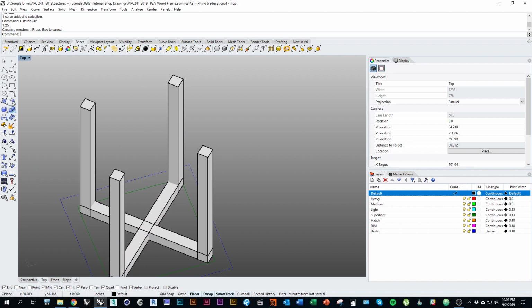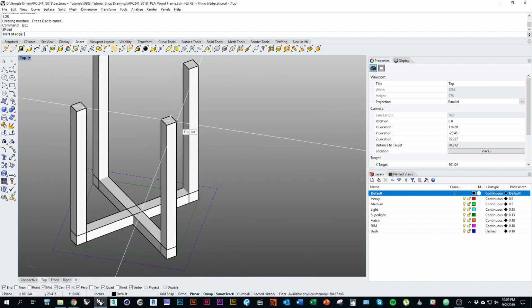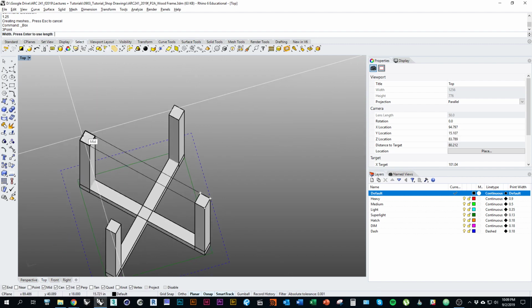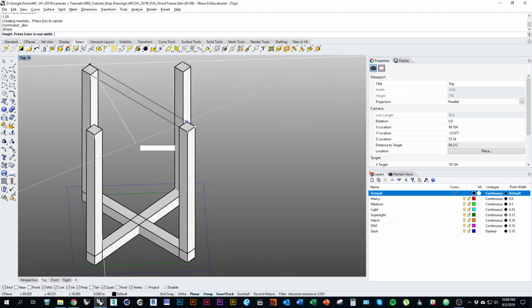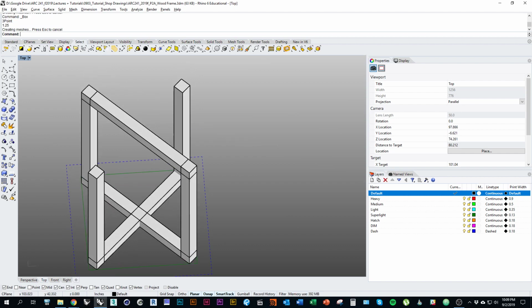And of course, we could also just draw a solid. So we could use the option box, or the command box, the option 3.1, 2, 3, and then 1.25. Okay.